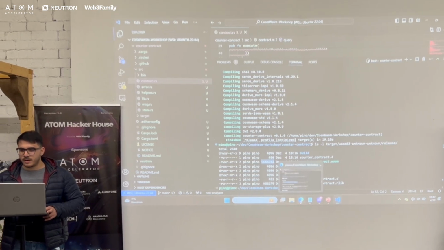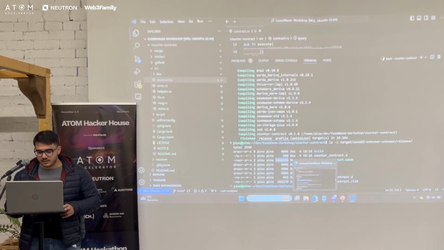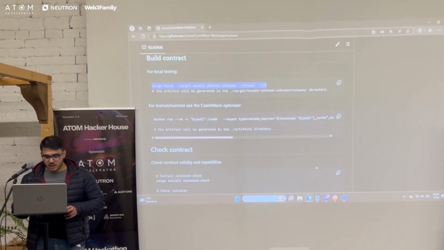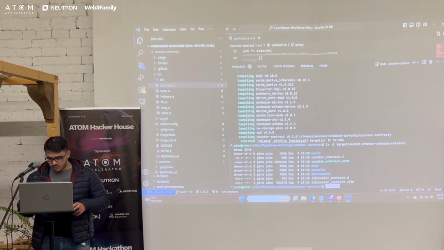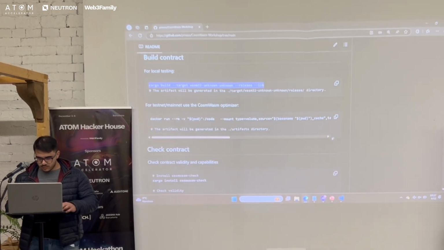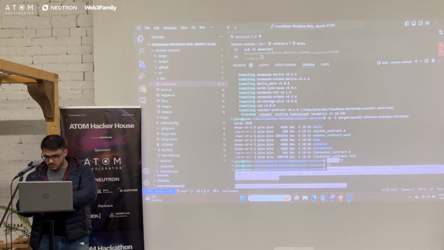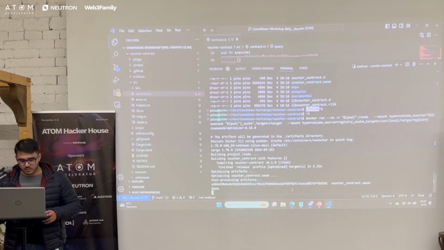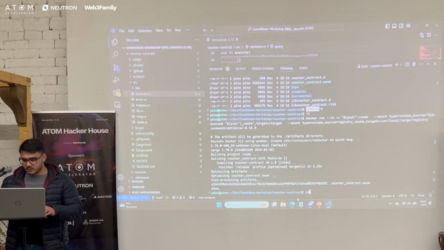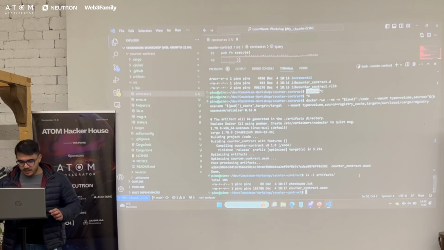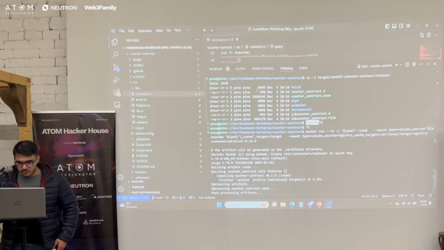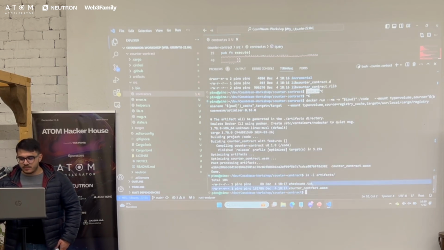So now we are going to upload this contract on Neutron testnet. I will run the optimizer. So here you will find the command to run it. Okay, so now our artifact is going to be in the artifacts folder, and as you can see, this is more or less 10 times smaller than this one. And this is going to be the one that we upload now on the chain.